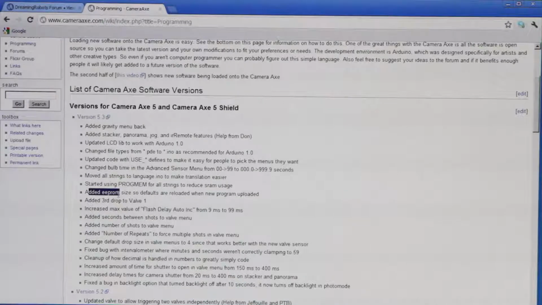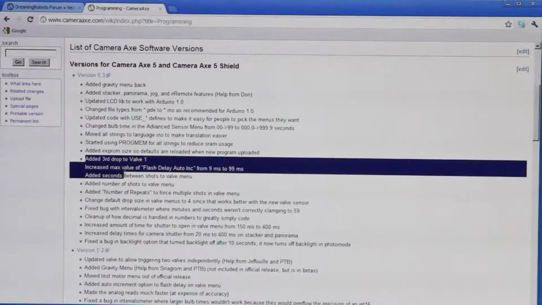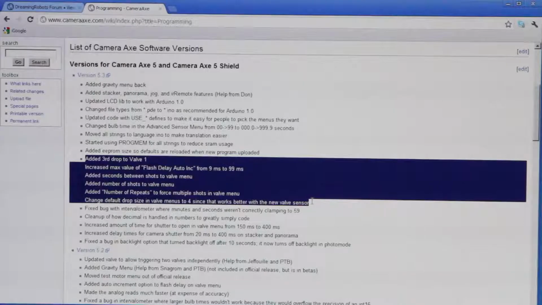I've added an eeprom size so that the Camera X will reload the defaults when you update the menus. I was noticing if you didn't do this, there'd be some weirdness that could happen every once in a while. So there's a bunch of new features I added to the valve sensor, so I'm going to go through a list of those right now.